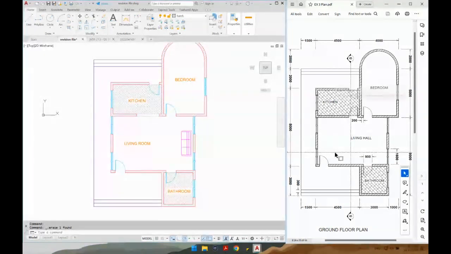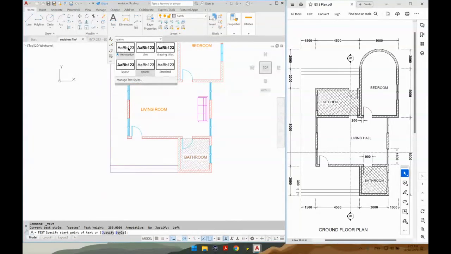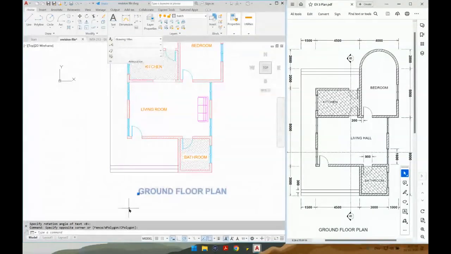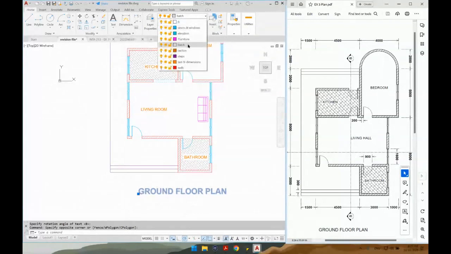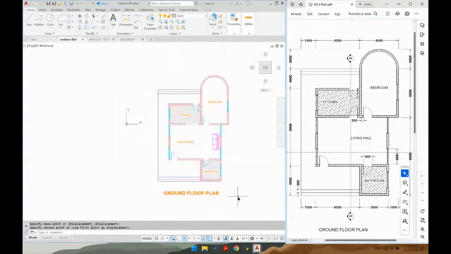Okay, so we are done with this. For the ground floor plan, I will type it by clicking on, again, single line. But before I select single line, I will change the type to drawing titles. Click in this direction and type ground floor plan. Okay, so I think I forgot to change this. Let me just change it again. So as you can see, now it's bigger. And then again, you can move this and place it wherever you want.